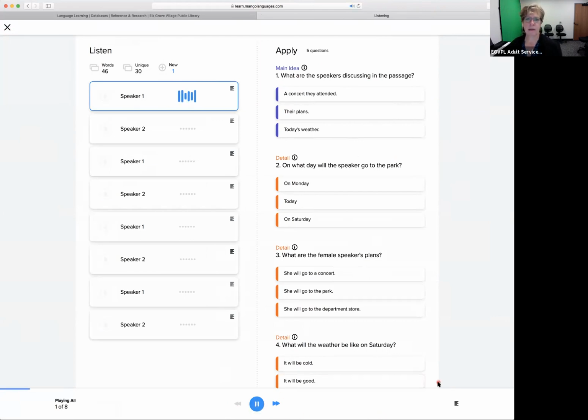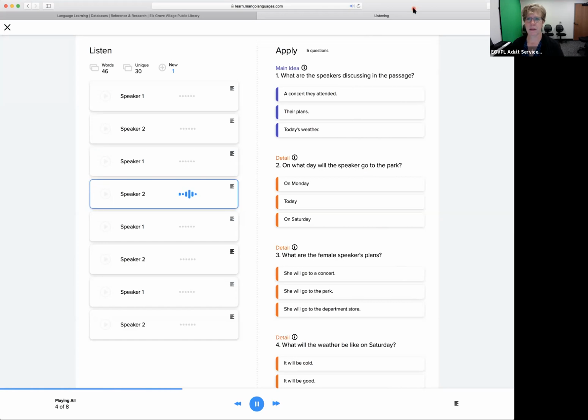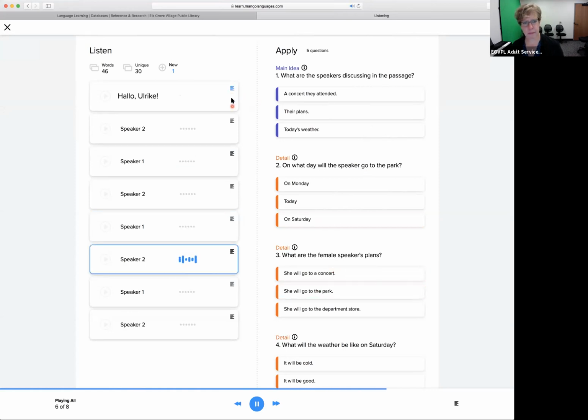Hallo Ulrike. Hallo, gehst du Okay. heute zum Park? Nein, ich gehe am Samstag zum Park. Gute Idee. Am Samstag ist das Wetter gut. Just gonna Und let this du? go all the way through. Gehst du heute ins Konzert? Nein, ich gehe ins Kaufhaus und ich kaufe ein Kleid. Na dann tschüss. Tschüss, viel Spaß.